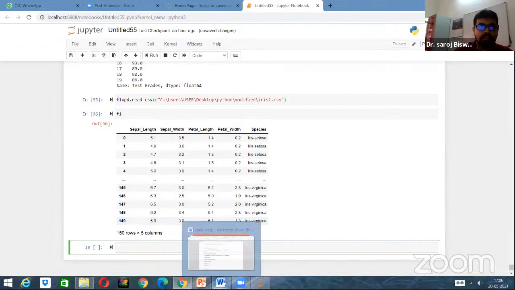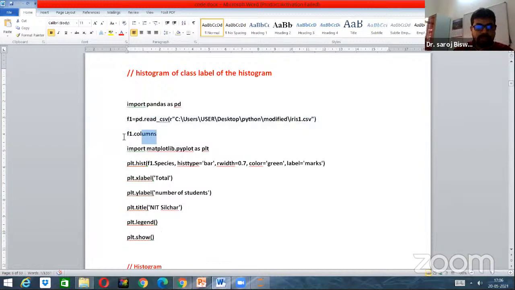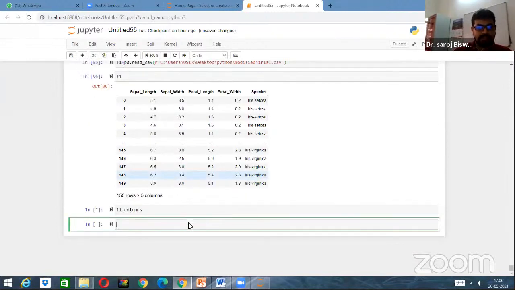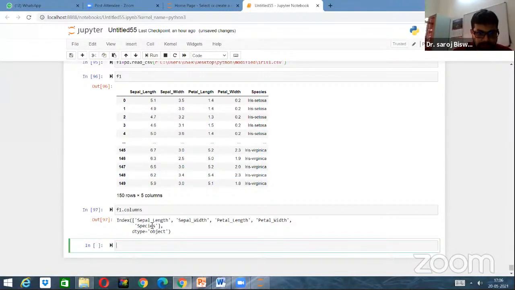Now we want to see the different columns, right? The columns can be seen by this code or function. We see how many columns are here: the sepal length, sepal width, petal length, petal width, and then the species. Now we are interested to see how many classes, because this is the class. This is supervised learning. It's a labeled data set.